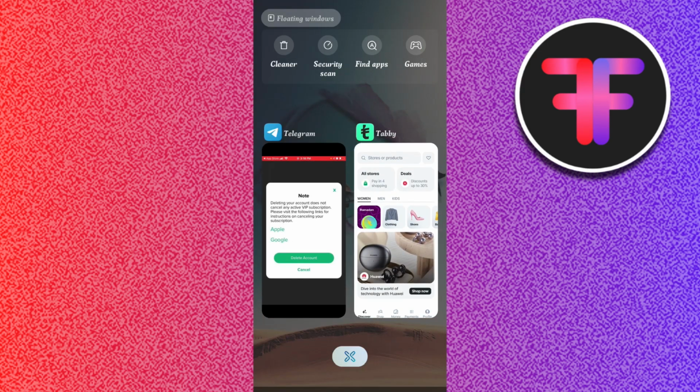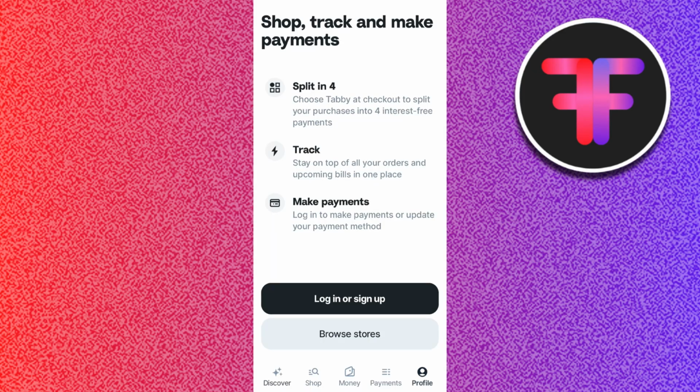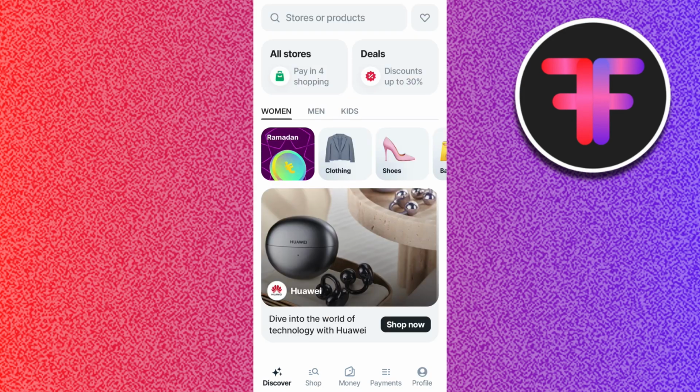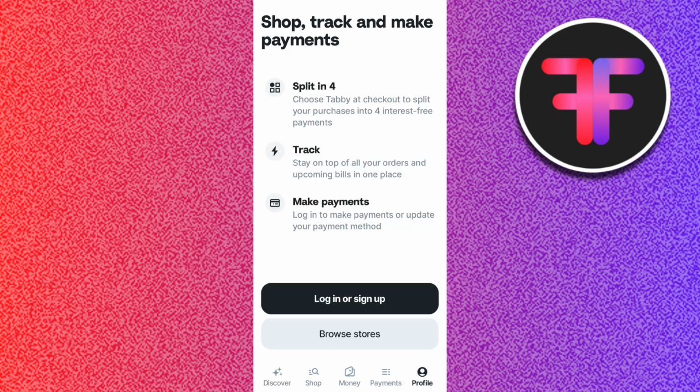Now for any reason, if you are not able to delete your account this way, in the second method, what you can do is you can simply contact the customer service from Tabby. For that, you need to launch your Tabby mobile app and then tap on your profile icon in the bottom right hand corner of the screen. Over here you will be able to see the customer service or the help option, so you can just select that, and after that you can simply call them on phone, or you can even mail them that you want to delete your account, and they are going to do it for you.